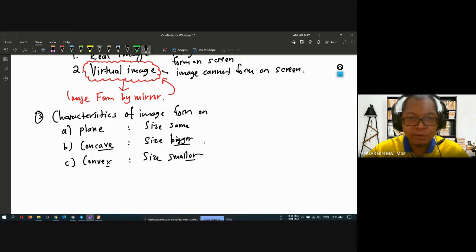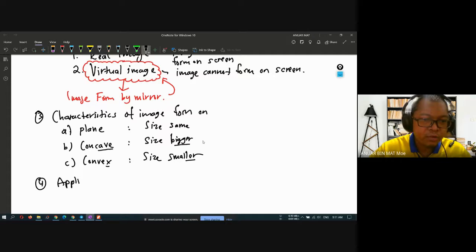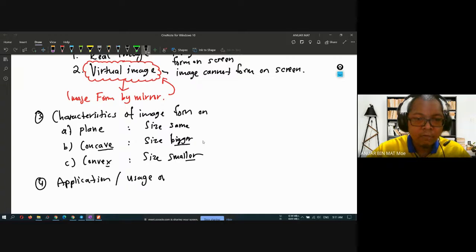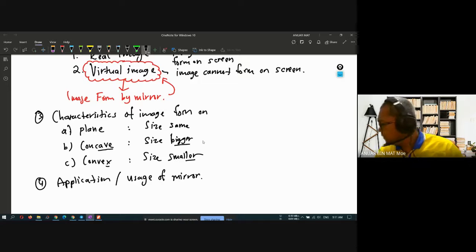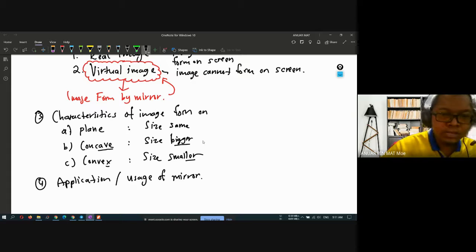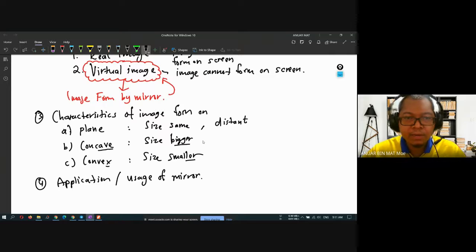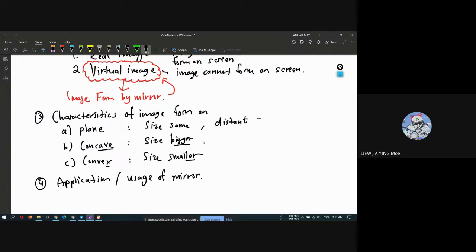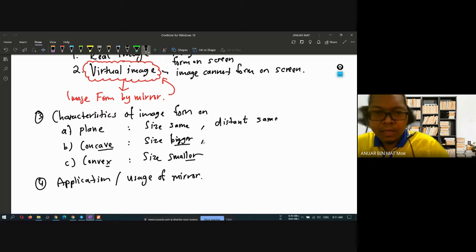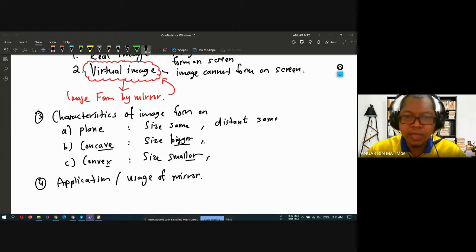And then yesterday, number 4, we also learned about the application or the usage of mirror. You can read it yourself in our textbook. And then how about the distance? Distance, same or different in plane mirror? Same. Yes, same. How about the distance in concave mirror?